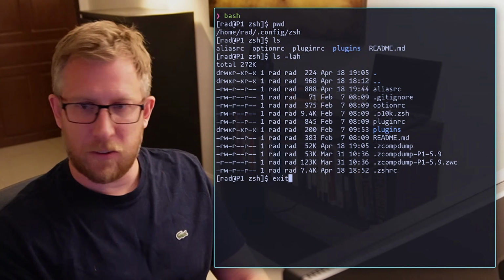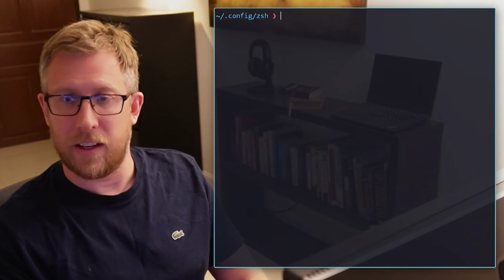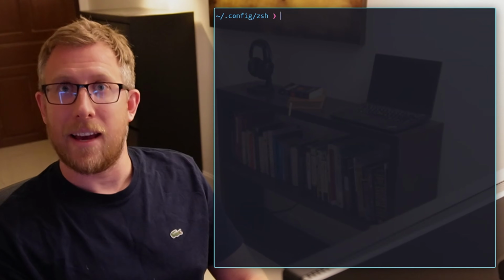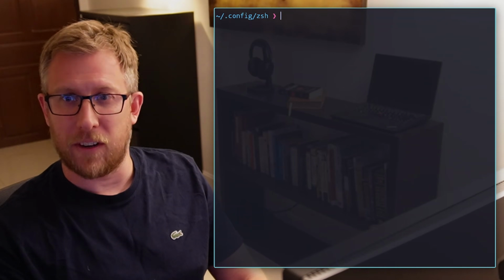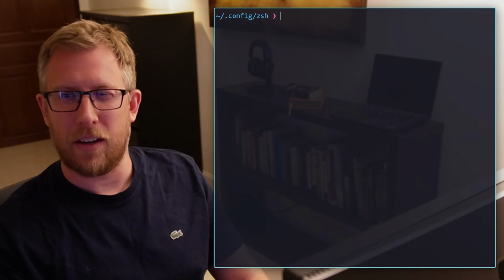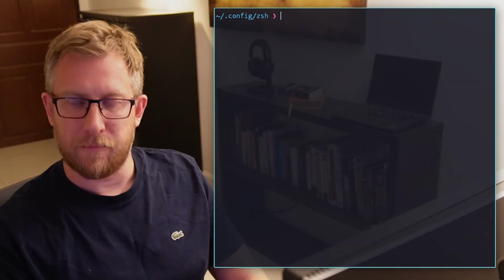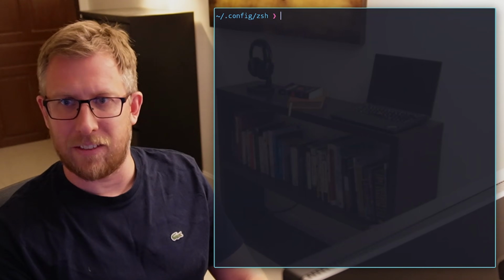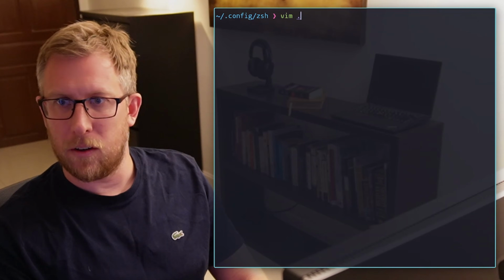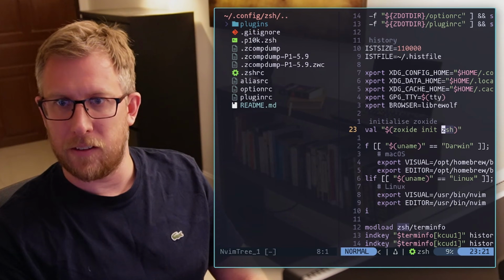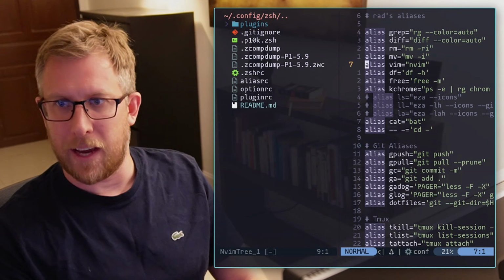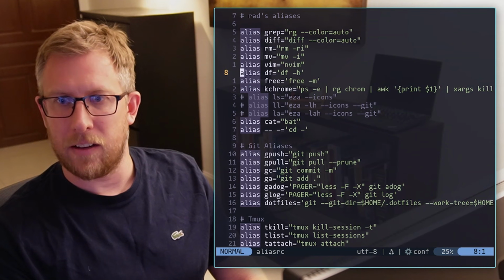But in the case of EZA, what it does is it provides icons, and you can actually do cool things with it. For example, first I'll just list something out, okay? Now, I'm going to go into my .zshrc, or rather my alias RC in here, and I'm going to get these.